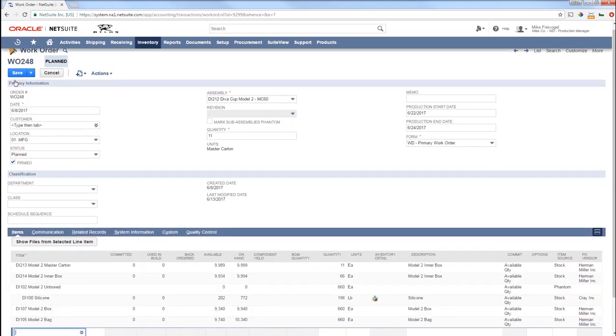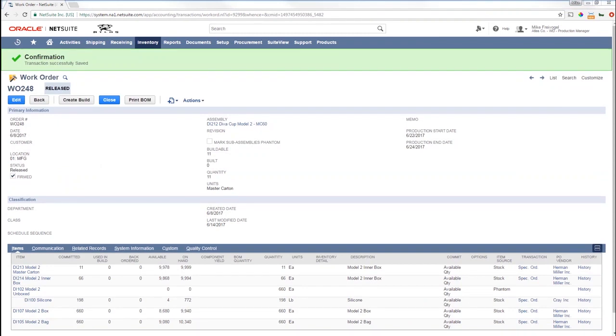This process guarantees that the operators are working on the right things at the right time and not receiving work which cannot be completed due to a lack of supply. Change our status to released and save the work order. NetSuite's flexible configuration allows for individual work orders to be completed directly on the shop floor as they are finished, or they can be completed in bulk if the production manager controls the flow of work. Here we will complete the work order as it's built by clicking the Create Build.